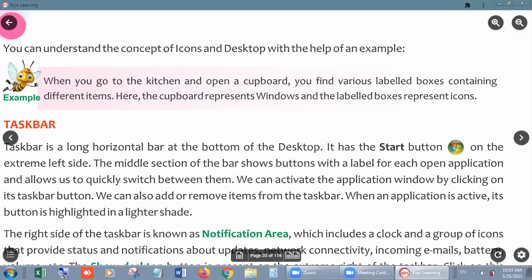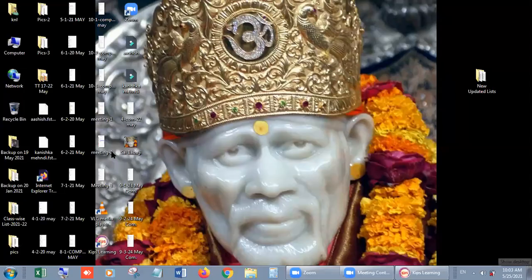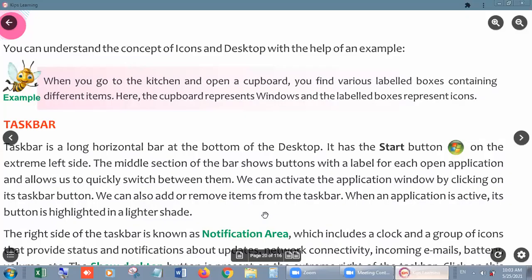Same way, on this icon we have the name just under it. With the help of it, we can know which icon has which command, or which program, right? So we can click on them and open the program. This is very important. Next is taskbar.